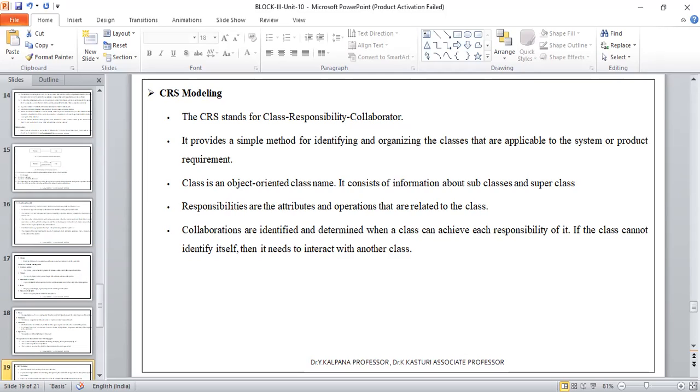What are the responsibilities, roles, and what are the attributes and operations related to your classes, described in the CRC modeling. Collaborations are identified and determined when a class can achieve each responsibility of it. If the class cannot fulfill it by itself, then it needs to interact with another class.